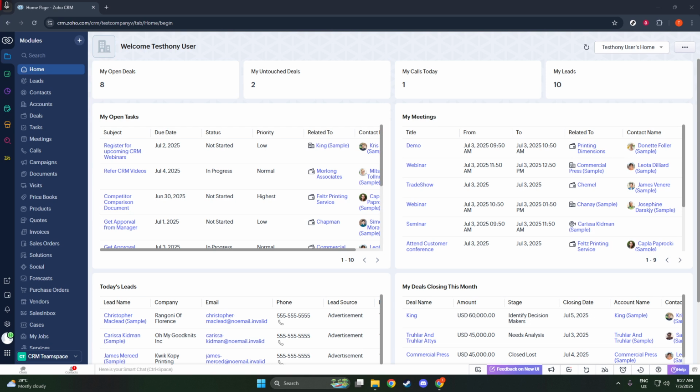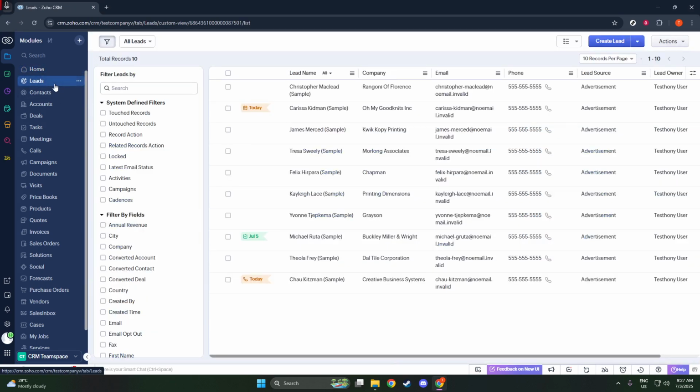To kick things off, you'll first need to navigate to your desired module within Zoho CRM. This could be your contacts module, leads, or a custom module that you've set up to better suit your needs. Each module holds its own set of records, which is why it's crucial to select the appropriate one that contains your intended recipients.